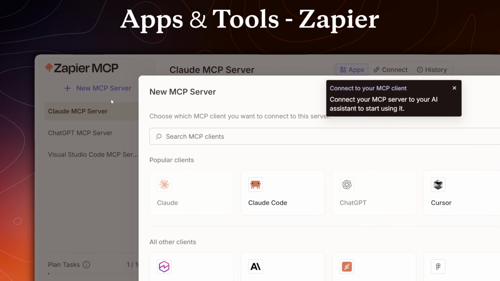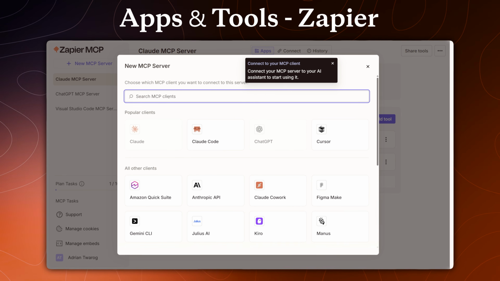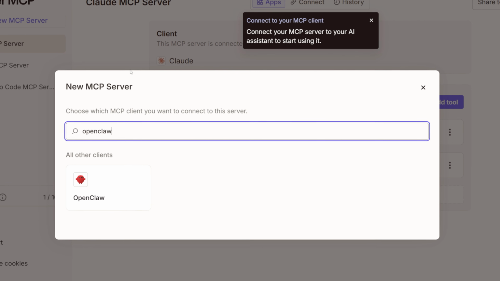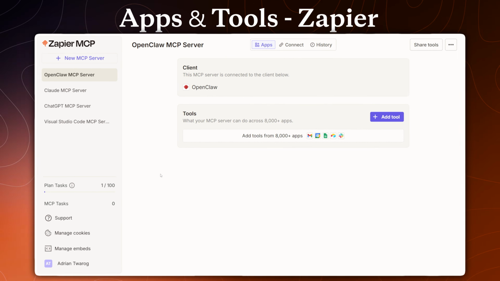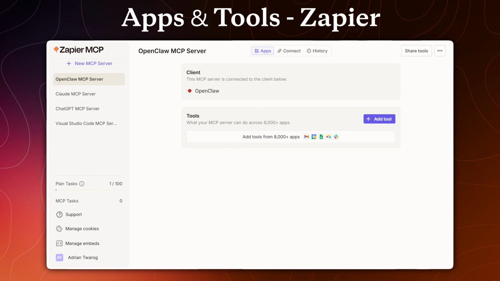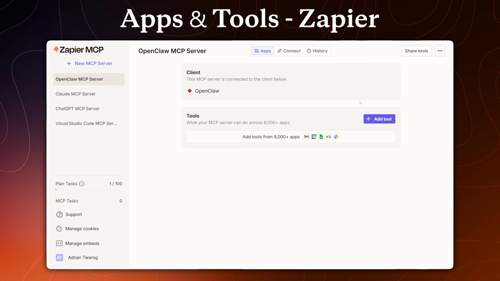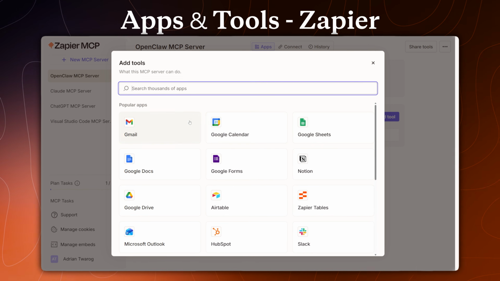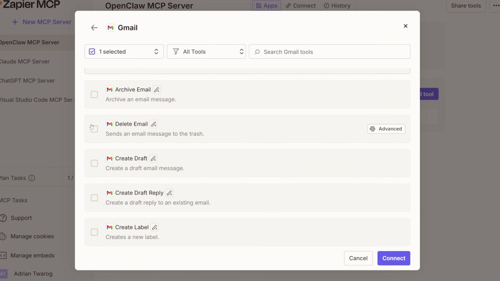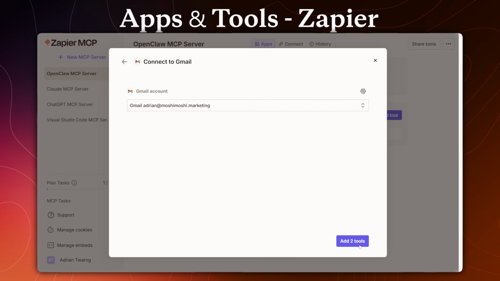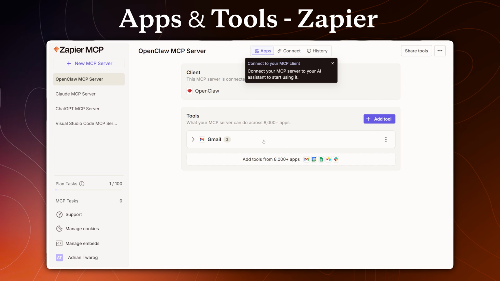Here's how to do so. Select a new MCP server, search up OpenClaw, select the link, and then follow the instruction guide. Right now, I want to give it access to my emails. So in order to do this, I'm going to simply select Add Tool and select Gmail from here. From here, I can also define exactly what it can do in Gmail. So I'm only going to give it access to look for emails and create drafts. I'm not going to let it have access to things like sending or deleting emails.